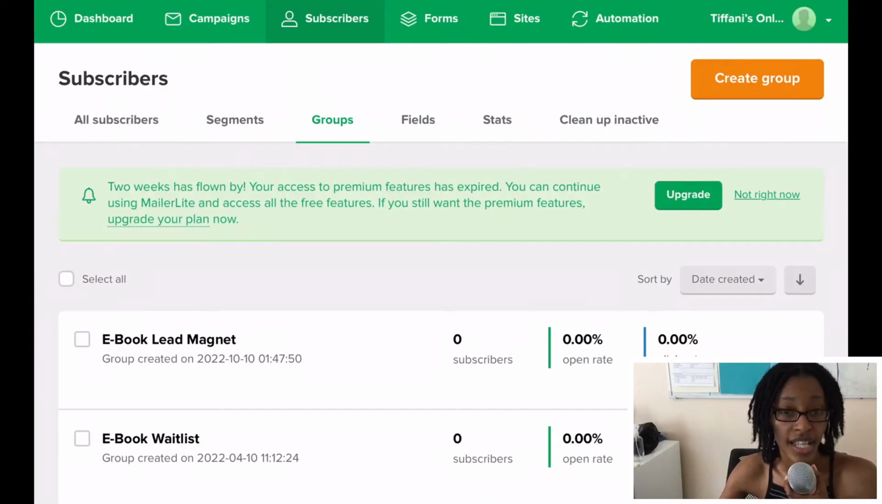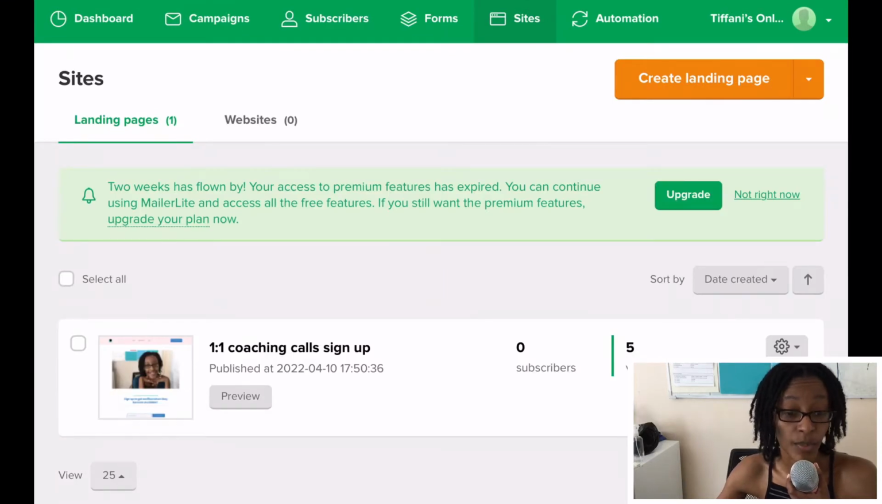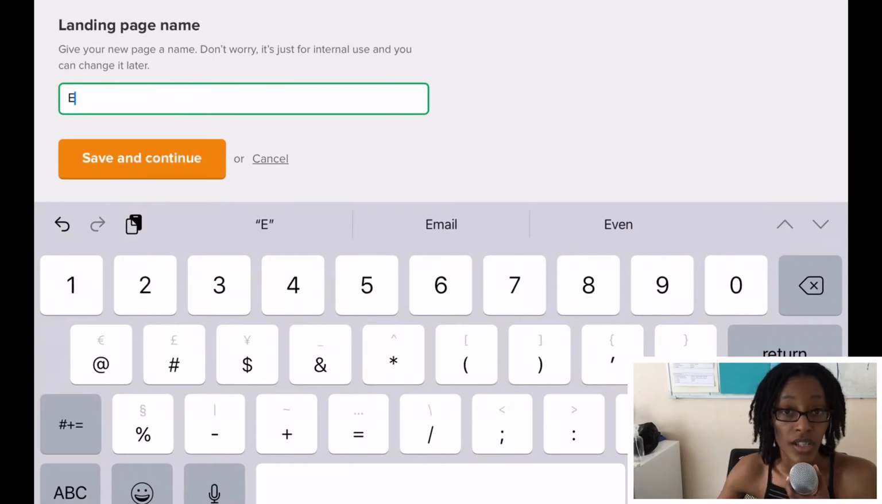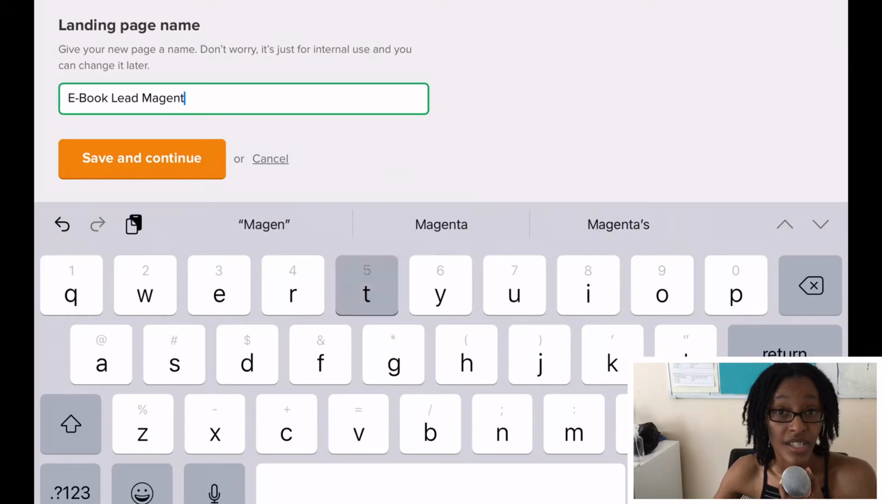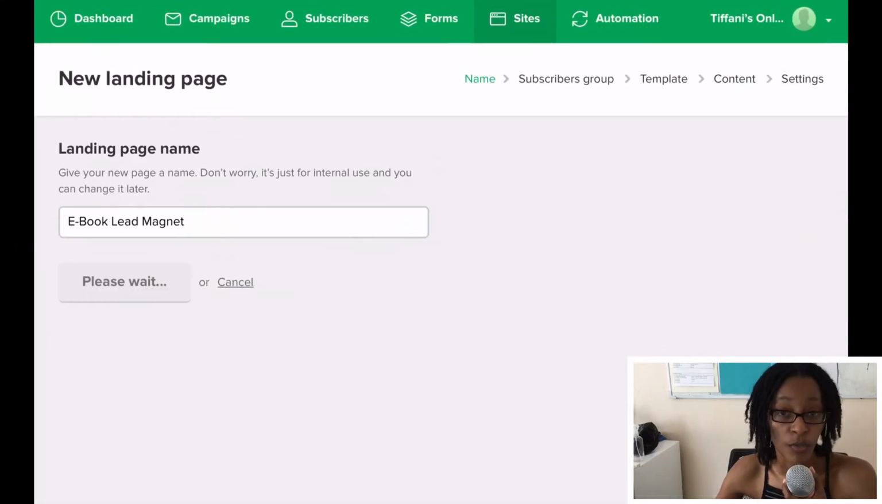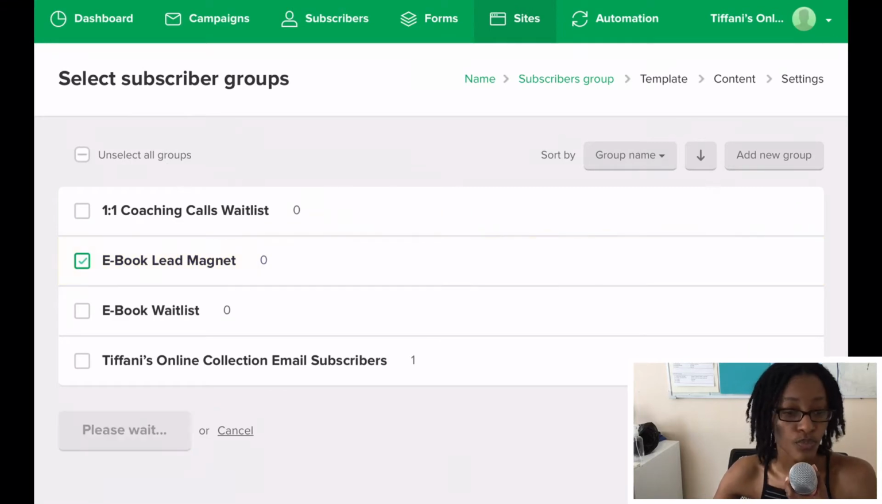So you're going to select the sites tab, then you're going to put in the information here pertaining to the landing page that you want to create. So you're going to type in the name that you want to give to the landing page. You're going to click save and continue. Then you're going to select the subscriber group. This is why we did this in the beginning. So this is a group of people that you want anyone opting in on this landing page to be added to. Then you're going to click save and continue.